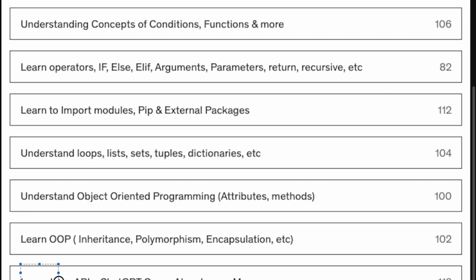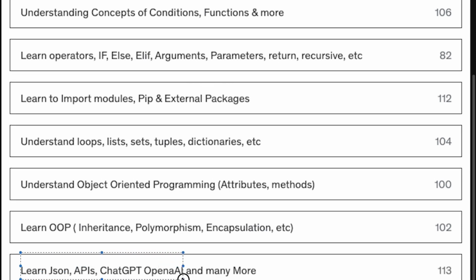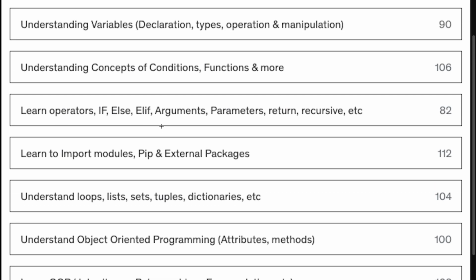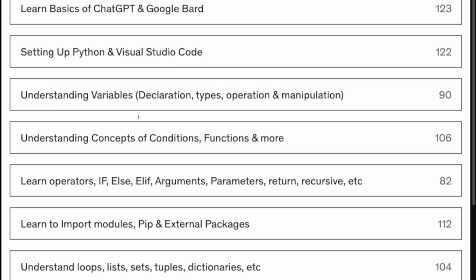And then we will learn about JSON, APIs, ChatGPT, and how you can integrate that in your Python. Okay, so everything is taught using ChatGPT and Google Bard, and you will learn Python in a very easy and simple way. So in this free course you will get a good amount of material to learn. So make sure that you watch this free course from start to end. You will of course learn a lot.